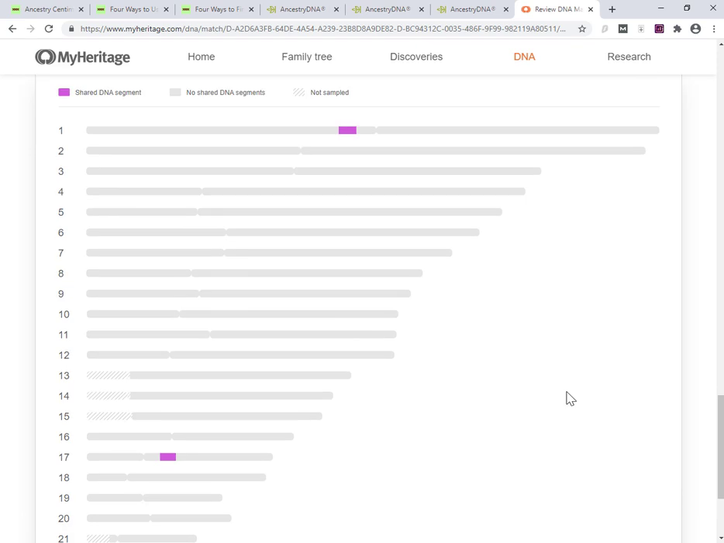What MyHeritage is showing me is the shared DNA segments between myself and Virginia. There's one shared segment on chromosome number one, and another shared segment, shown in purple, all the way down on chromosome pair 17. I'm going to hover over chromosome number one. It tells me the genomic position, the start and end position, which defines the number of centimorgans as a unit. The segment size there, according to MyHeritage's measures, is 10.4 centimorgans.